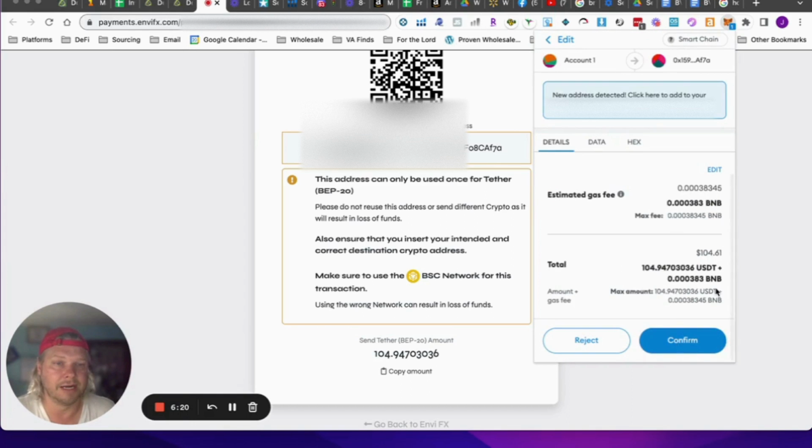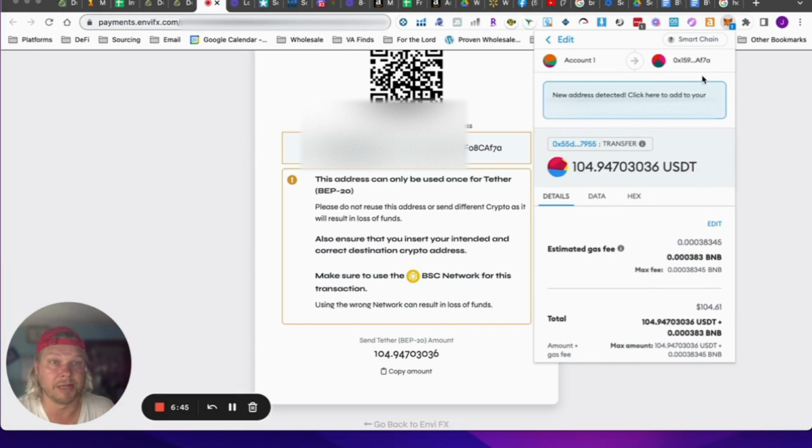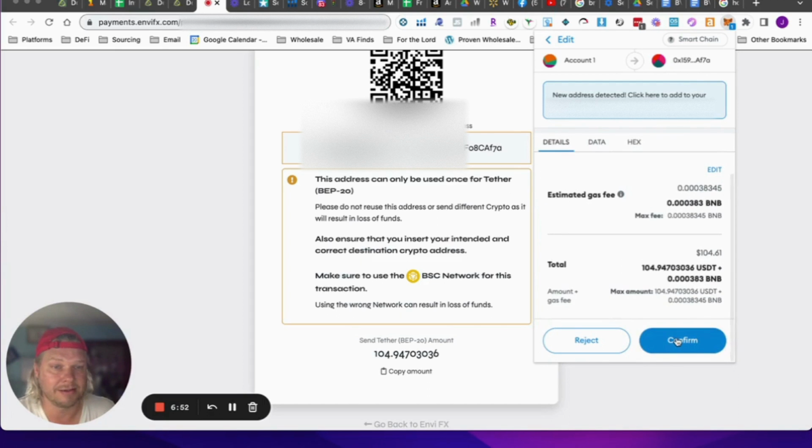So, again, fees. It's going to cost me 0.000383 BNB. The BNB right now is like $240 something per BNB. It's actually come down from like $270 per BNB. So this is going to cost me, I don't know, I can't do the math in my head. It doesn't matter. It's less than $1. I'm going to confirm. If I really want to be anal again, there's that wallet address, AF7A. AF7A. Okay. I'll pay the fee.